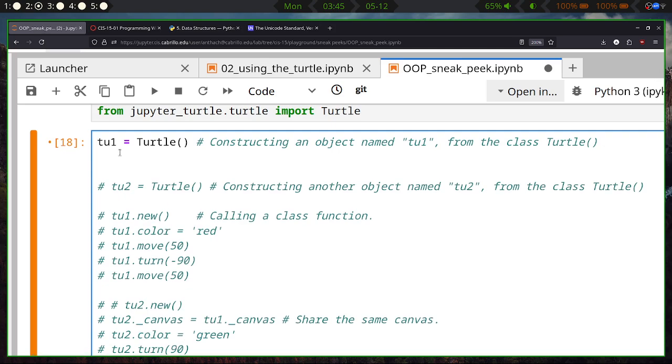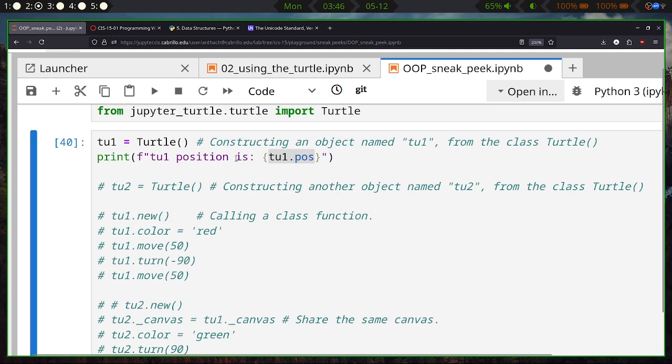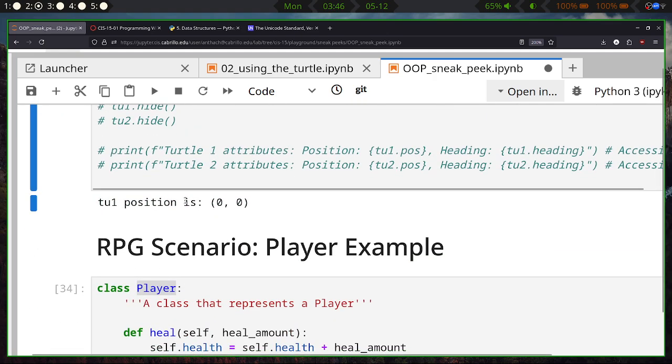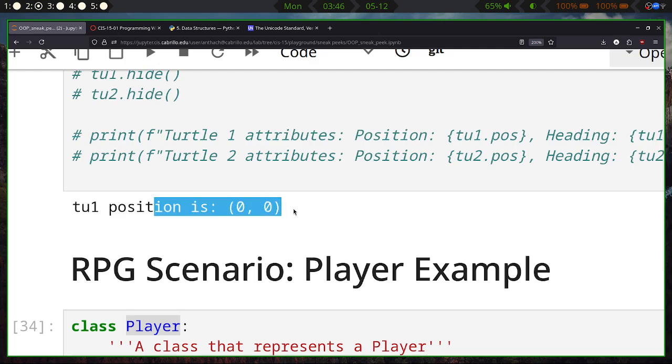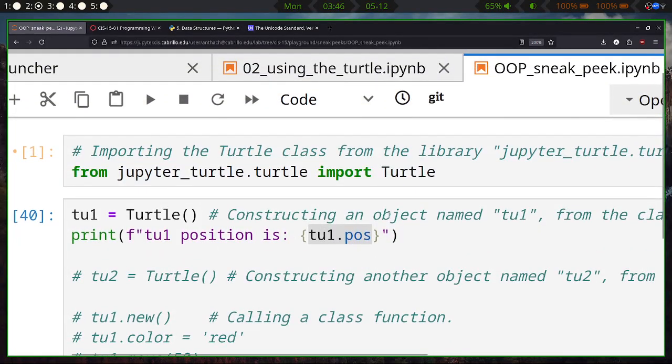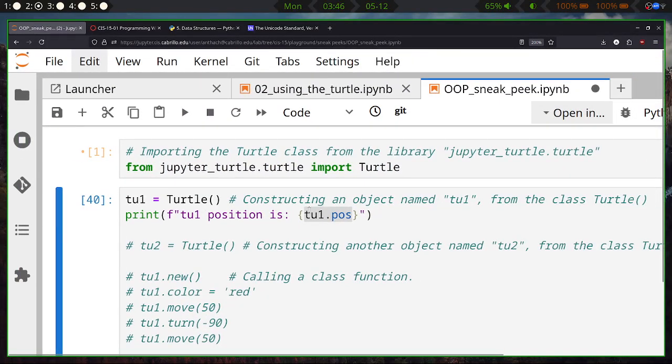So one turtle. Were we ever required to initialize certain positions? You could access the turtle's position, like turtle one position is t1.position. So this is accessing an attribute. We're able to access it. I just press play, and it says t1 position is 0, 0. Did we have to initialize it? No, we didn't. Meaning that we were able to access it right away.